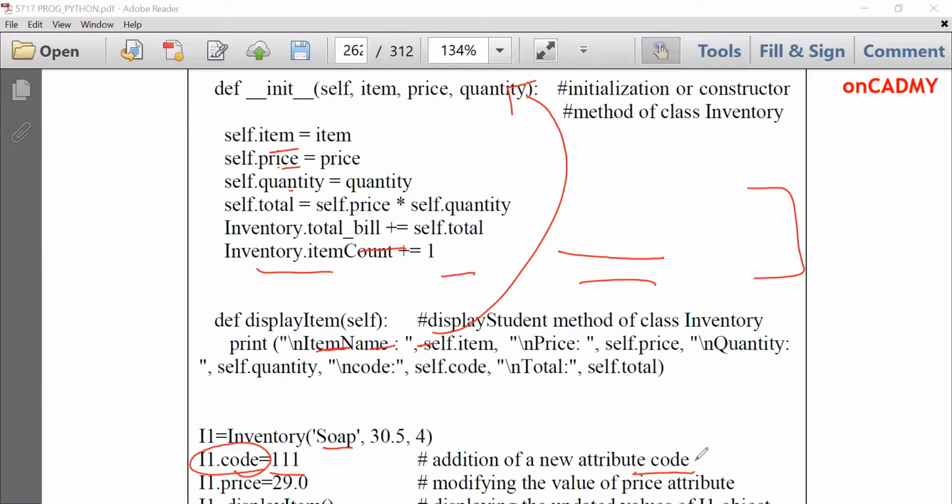And let's suppose I want to change the price. Then I can do this by using I1.price equals 29. So initially it was 30.5 and now the price will be 29, modifying the value of price attribute. So this is how we can change their values.